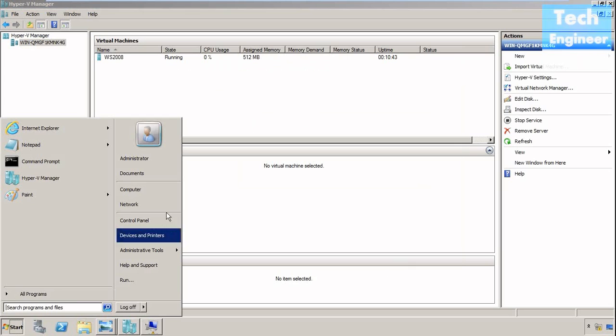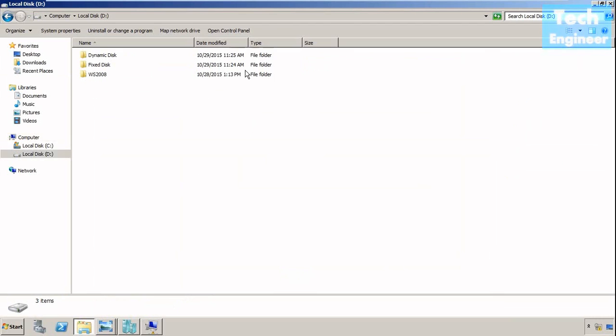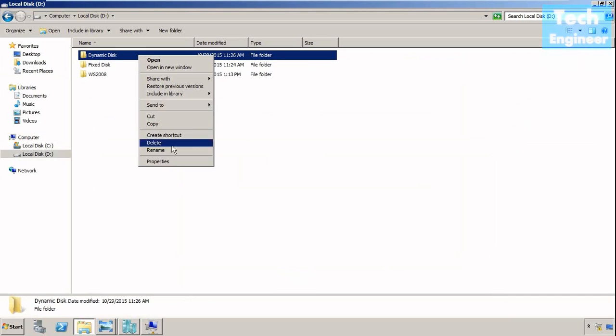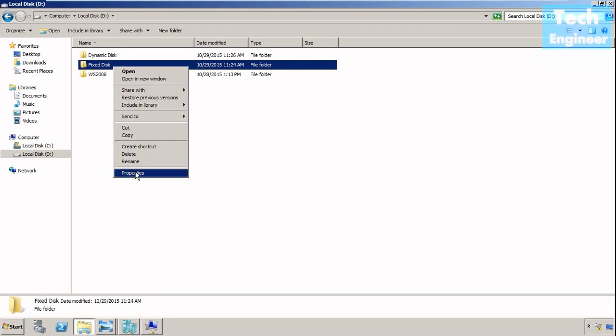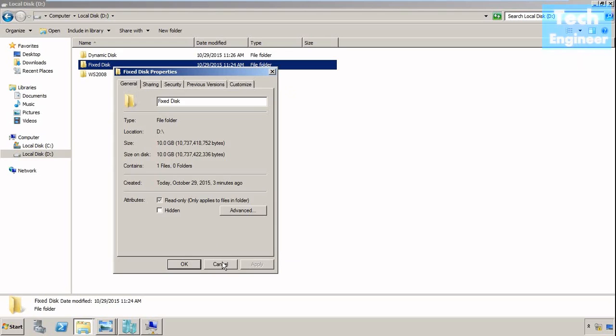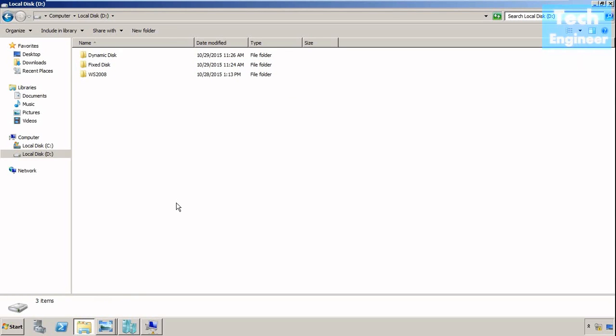okay. Now it's created, go to computer. Now you can see dynamic disk, and go to properties and find that the size is some 22 KB, and the size on disk is 24 KB. So this is for dynamic disk, and it has a limitation. Till 10 GB it will expand, and in the fixed disk the size is fixed 10 GB, but dynamic disk starts at 24 KB, 22 KB, and it will expand till 10 GB. So this is what dynamic disk is all about.